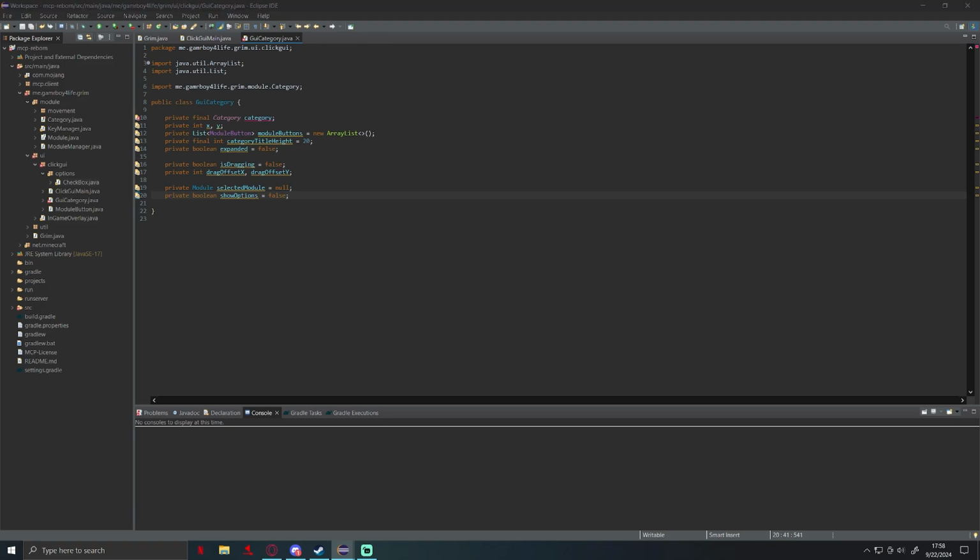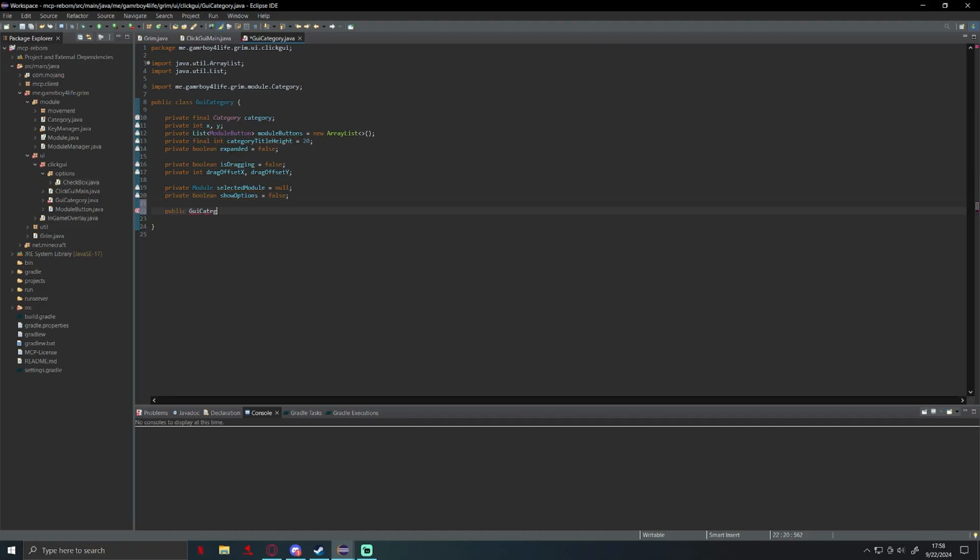Anyways, continuing on with this class, we're going to do public GUI category. All we're going to put in here is the category and our y int and x int. We'll say this dot category equals category, this dot x equals x, this dot y equals y. We're going to be adding a few more things in here. So first thing, I'm going to just add a note. This next line is basically going to start the module buttons below the category title, which I will show you what that does later. But we'll say int button y equals y plus category title height plus 5.